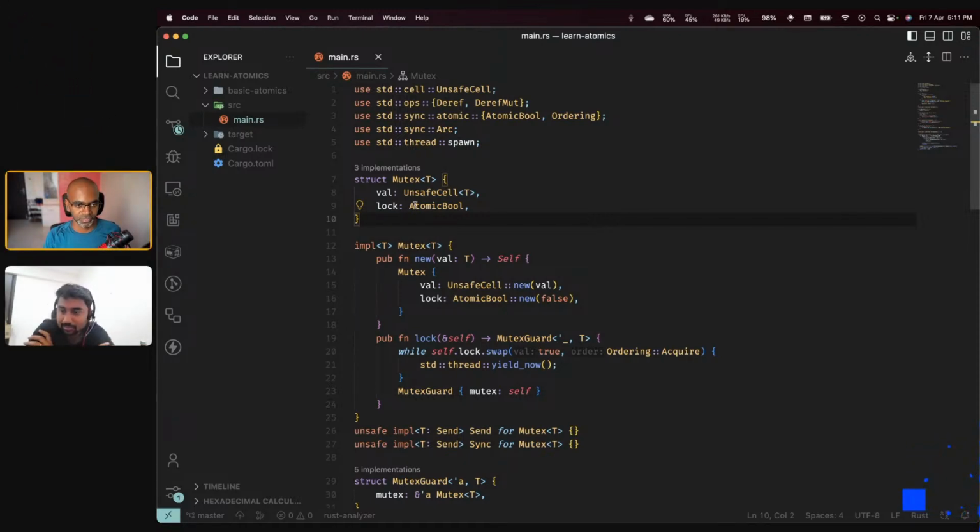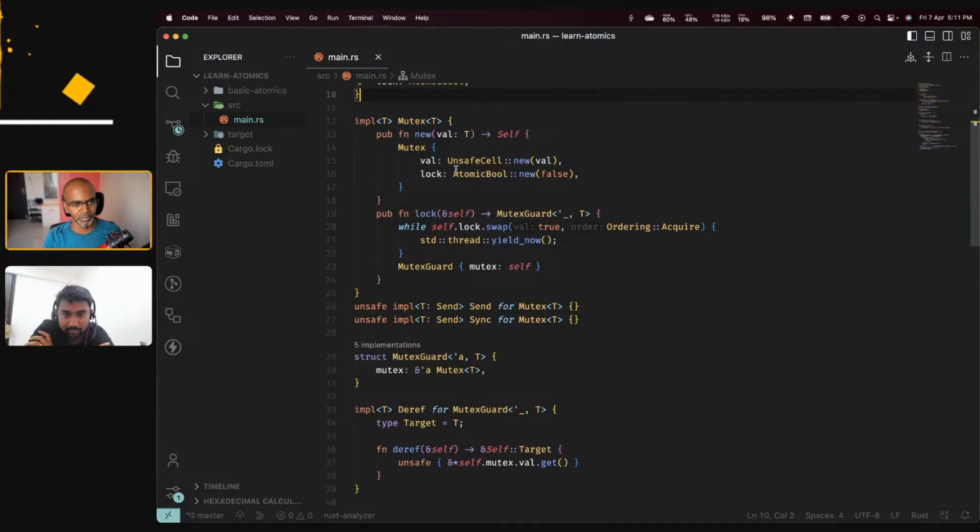So I'm first defining my type, and then a simple implementation. Create: how do you create a mutex? I simply give you the value, and then I'll create the mutex. That's fine. Now the important thing is this lock function over here. We will get to that, but before that, see what lock returns. It's called a mutex guard.